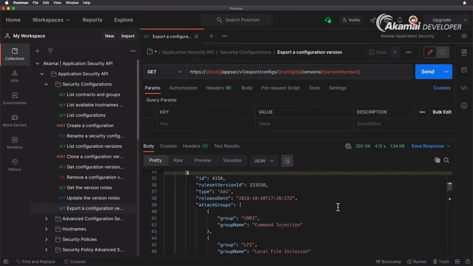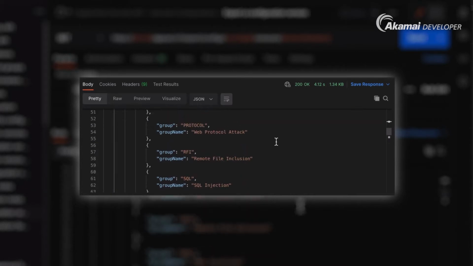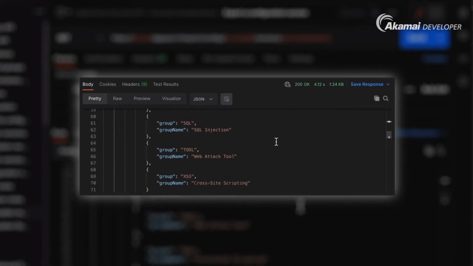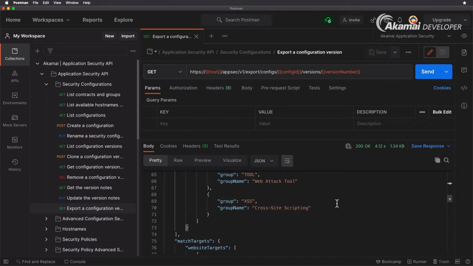You see we have command injection, local file inclusion, web platform attacks, web protocol attacks, remote file inclusion, SQL injection, and the web attack tool, cross-site scripting. So those are all the attack groups that we have available to you. And of course, they are all set into alert mode. And what this means is whenever a rule in this group gets triggered, a certain payload or request triggers one of these rules, we will send an alert to you inside of the monitoring tools that we have. But we won't actually deny that request yet.